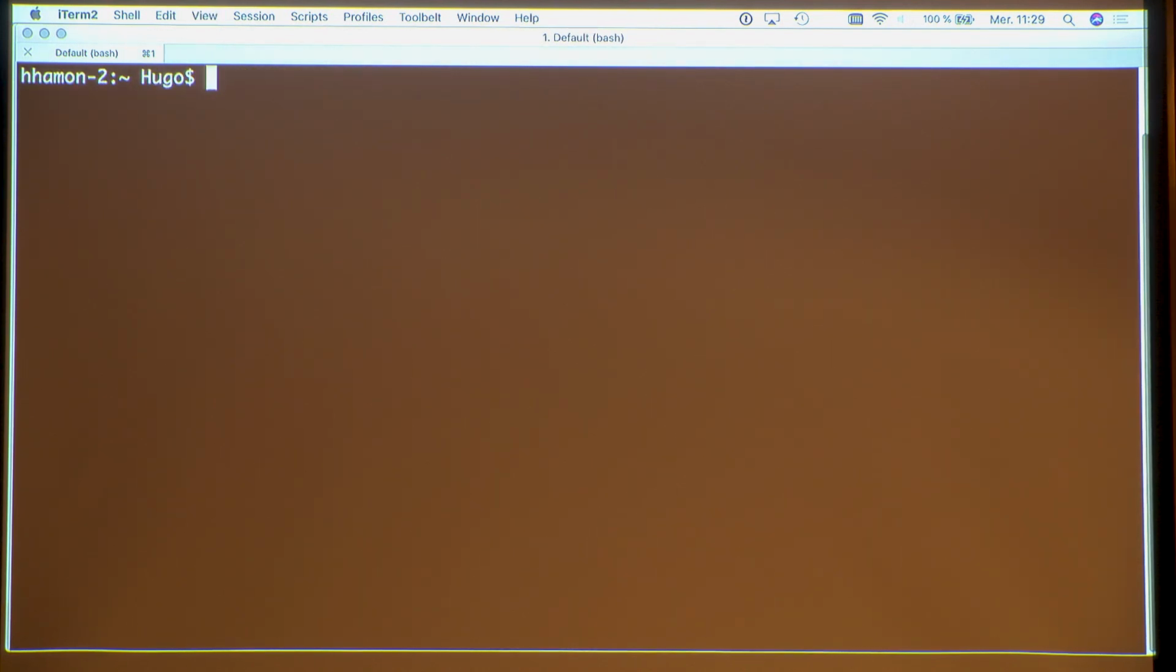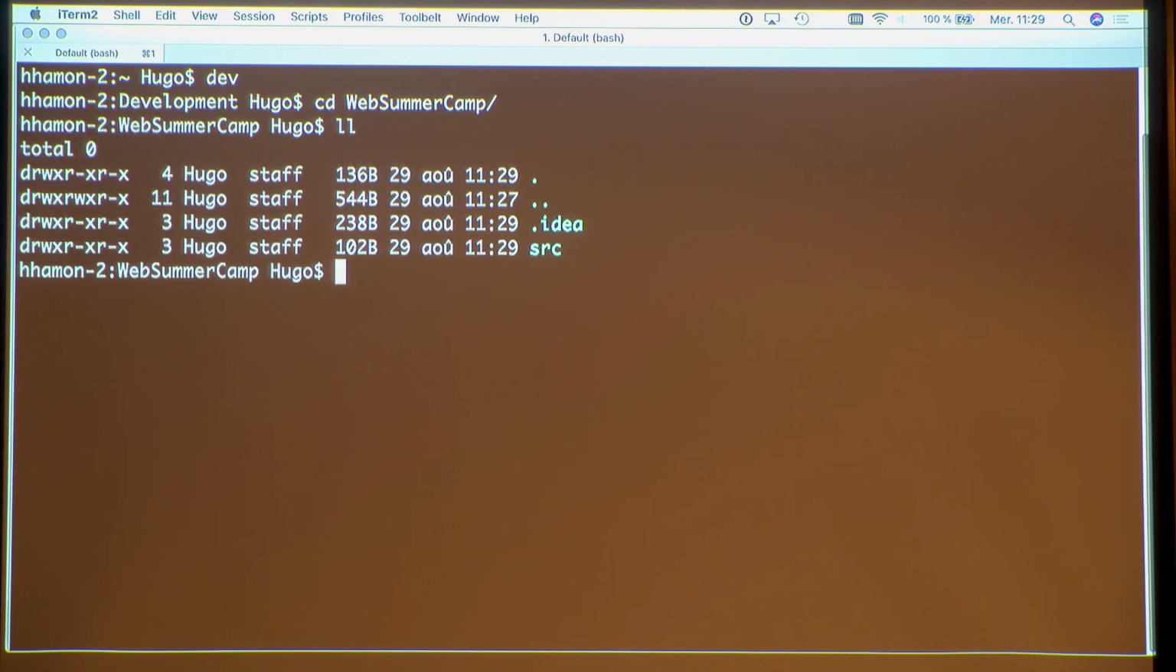Is it okay for the size? From the back? Okay, cool. Yeah. All right.